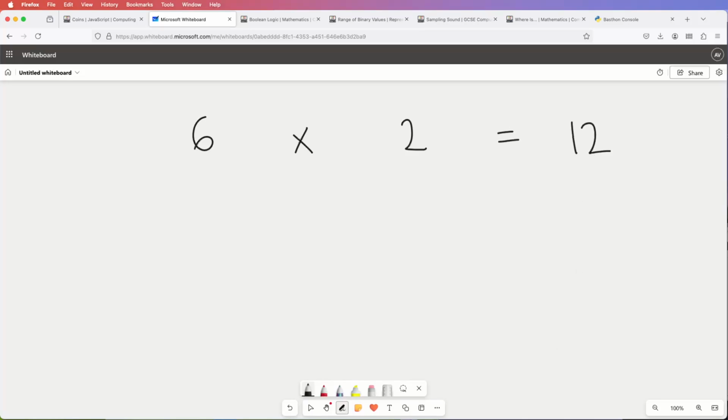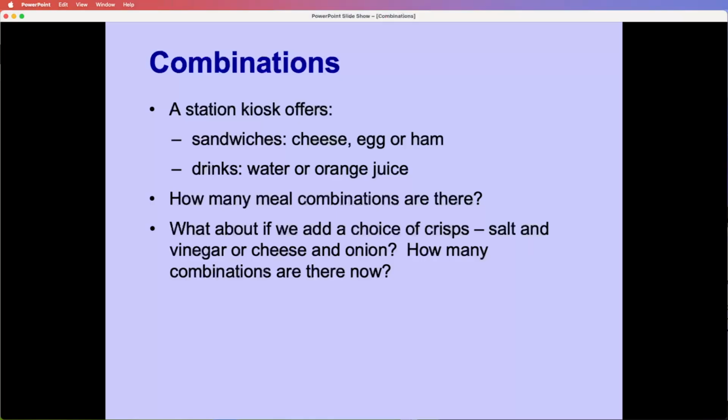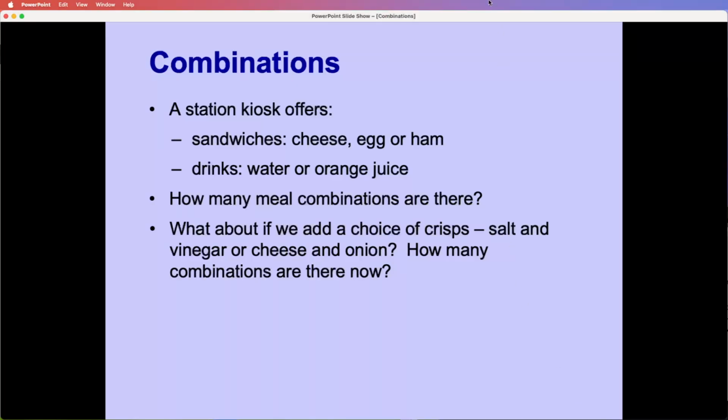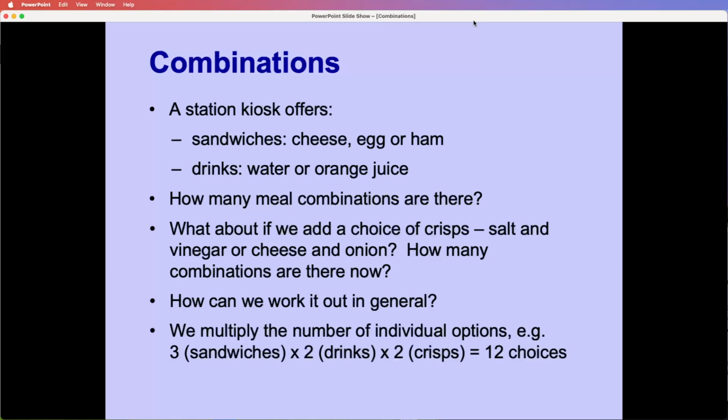So for my meal deal, what you've got is 3 choices of sandwich, 2 choices of drink, and then 2 choices of crisps. So it's going to be 3 times 2 times 2, which is, so 3 times 2, which is 6, and then times another 2 is 12 combinations there as well. So 12 possible meal deals, and students should be okay with that because that's probably foundation GCSE maths. So how do we work it out in general? We multiply the things together.